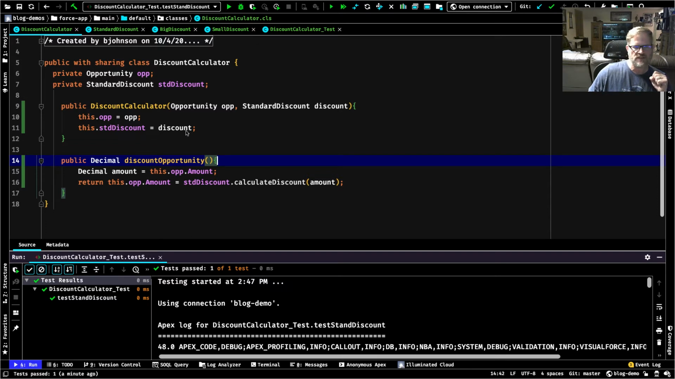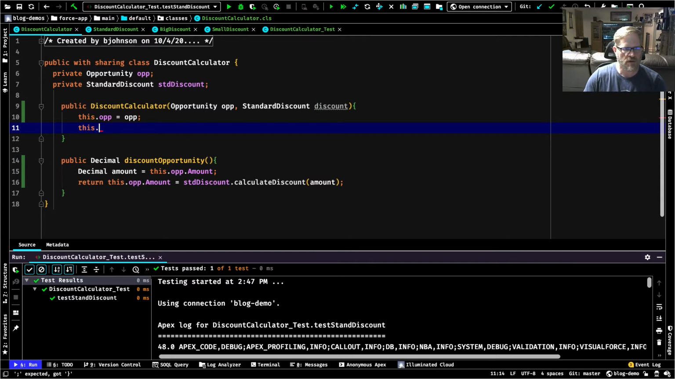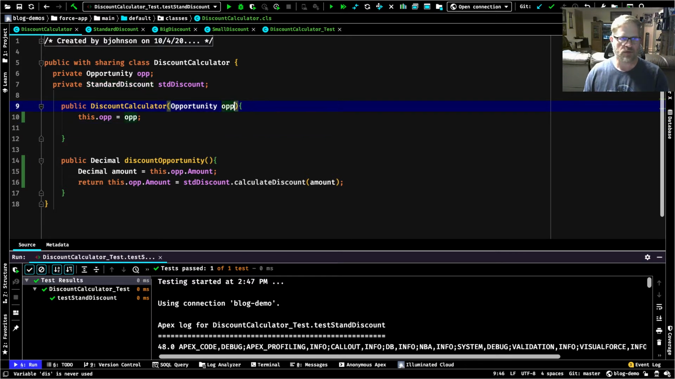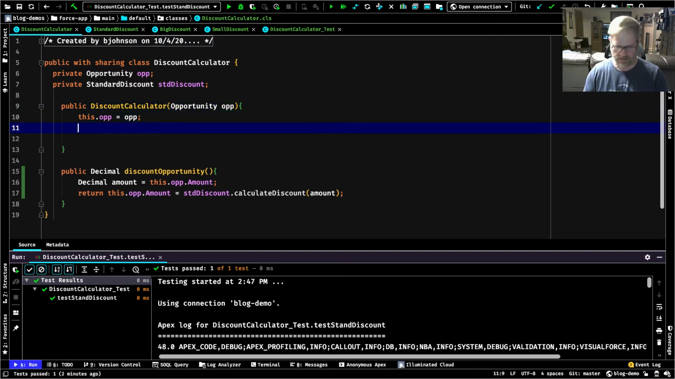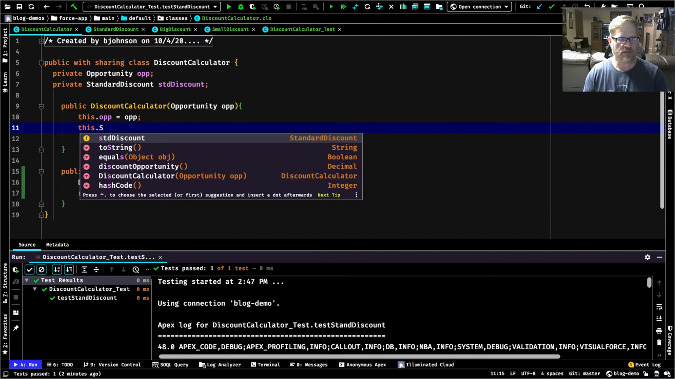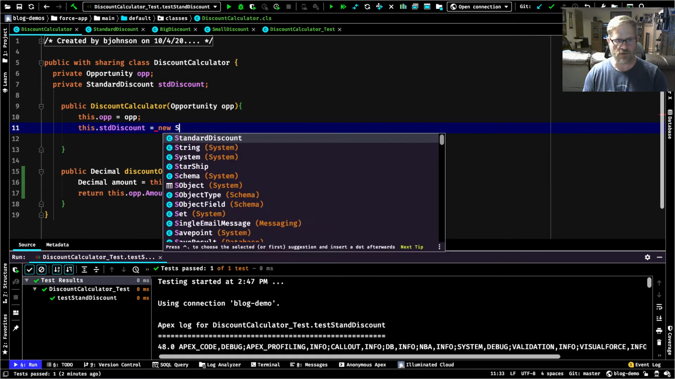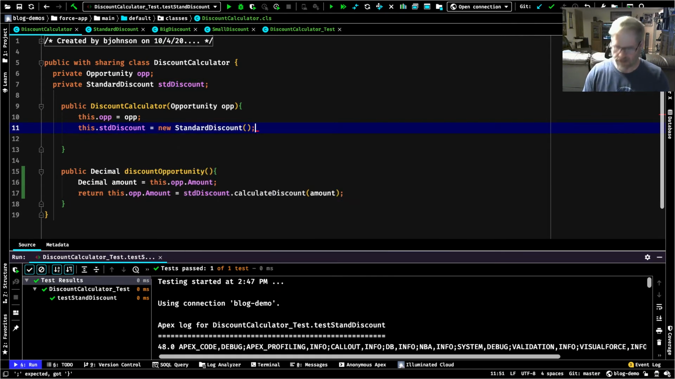So let's say, in this case, I just passed it to the opportunity, but let's make it even more tightly coupled. We could just say something like this: this.standardDiscount equals new StandardDiscount. That's probably an even better example, because anytime you see the word new in your programming, I always say the word new is glue. If you have new, there's a tight coupling going on.